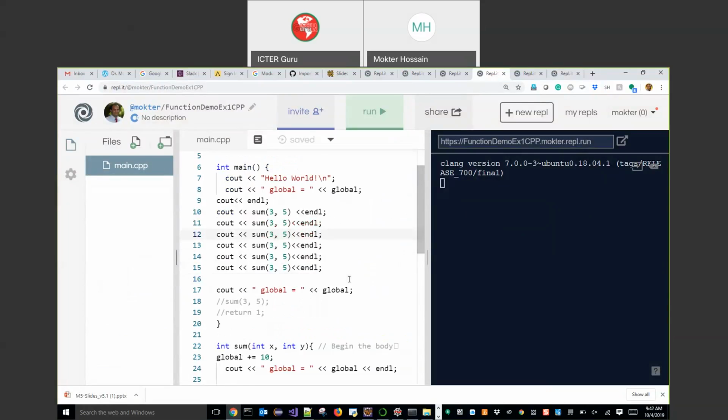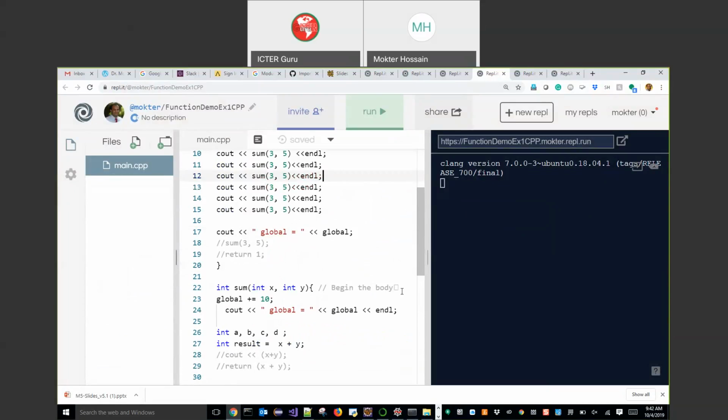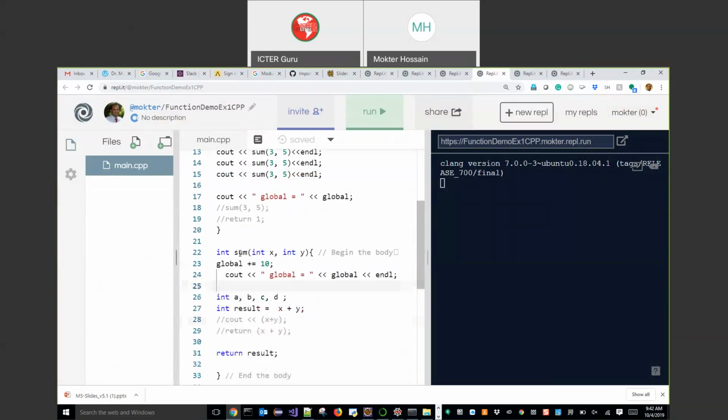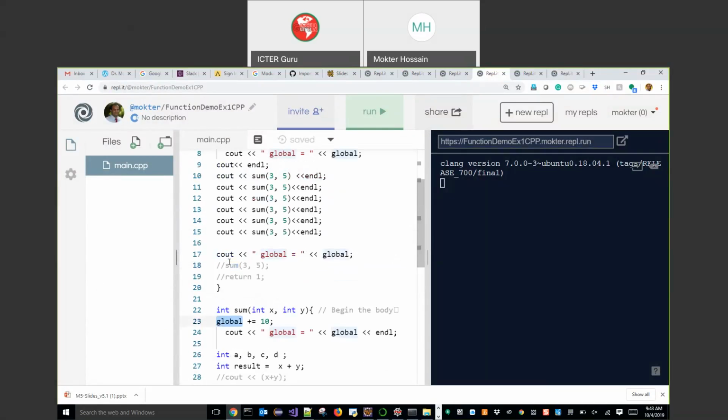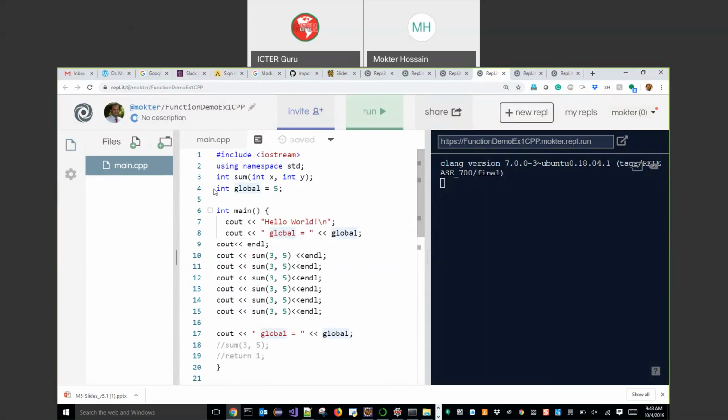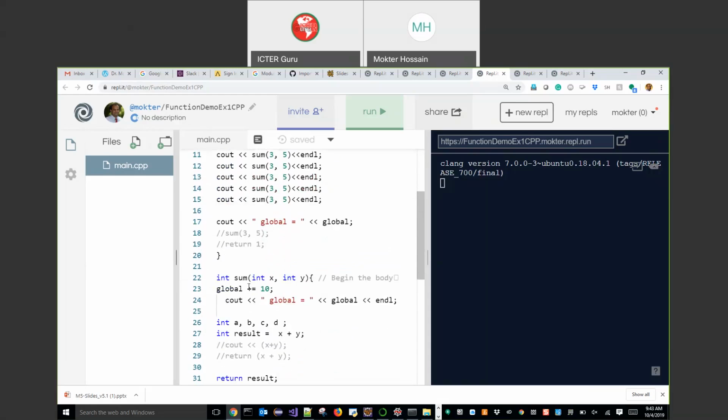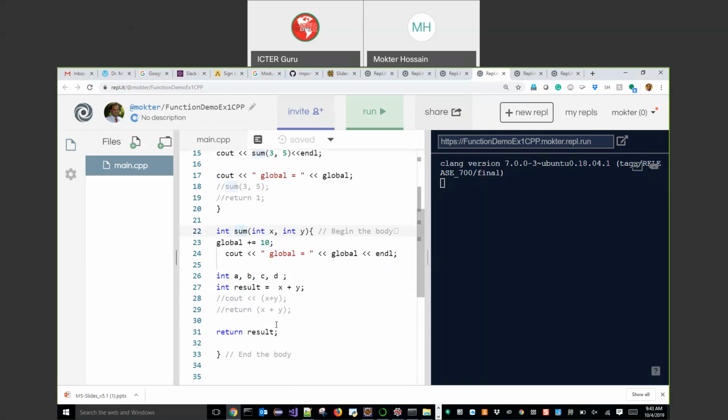Okay, so this sum method, for instance, it has a variable named global. Sorry, see, it has a global variable, this one at the top. This variable is defined for the whole class. This is a global variable. For instance, this variable will be accessible from the main method and from the sum method.